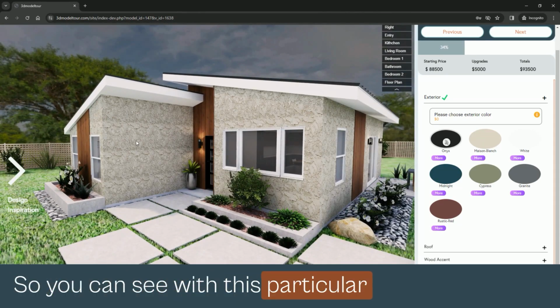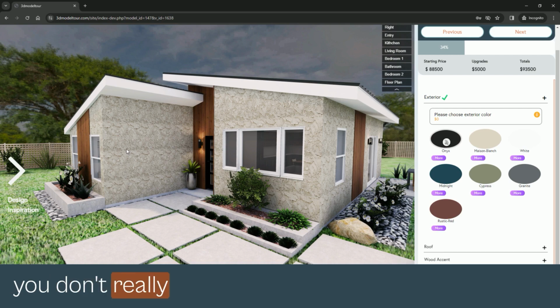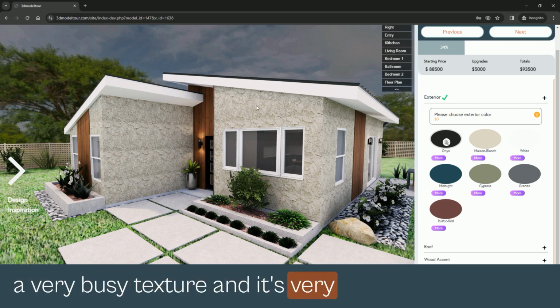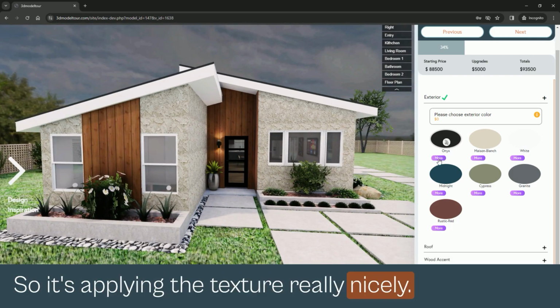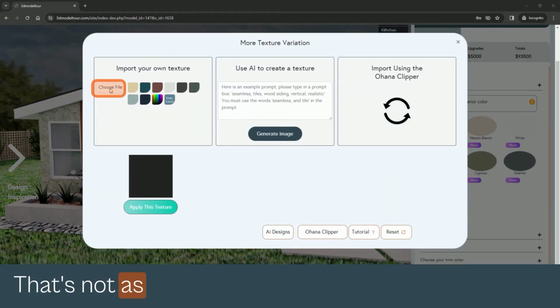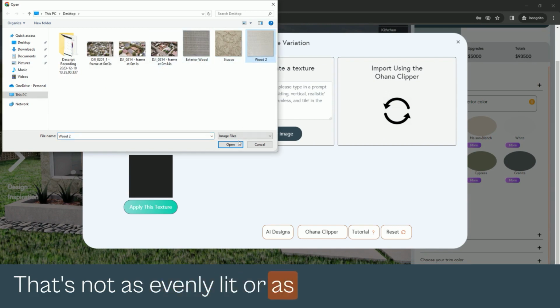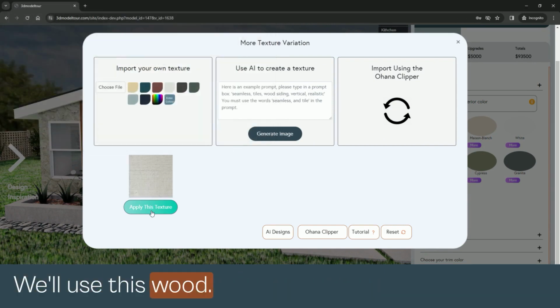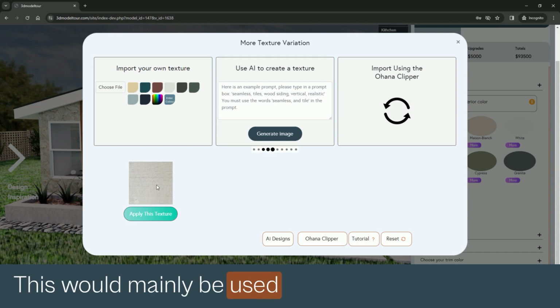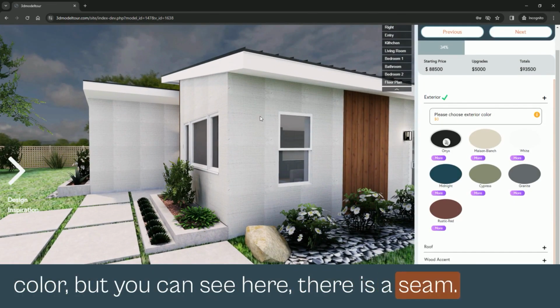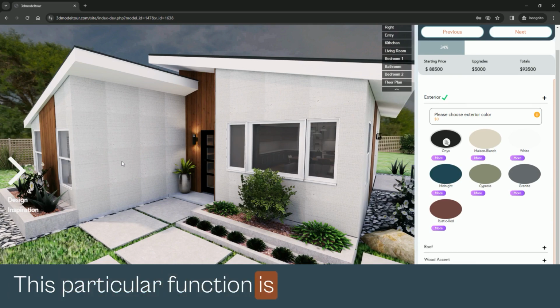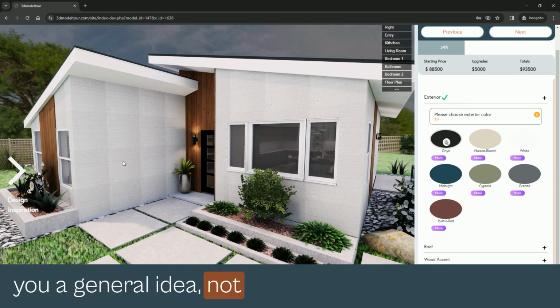So you can see with this particular example, you don't really see the seams because it's a very busy texture and it's very evenly lit. So it's applying the texture really nicely. Let's use a texture that's not as evenly lit or as even or busy. We'll use this wood. This would mainly be used to show the color, but you can see here there is a seam. This particular function is mainly to give you a general idea, not a precise idea.